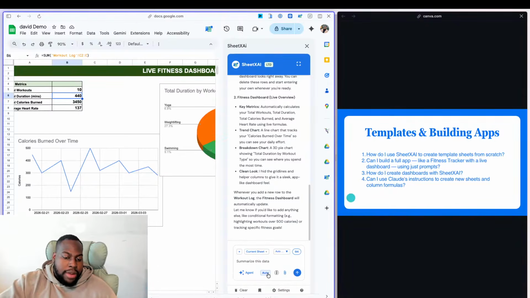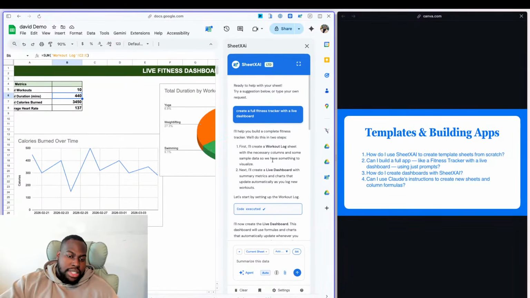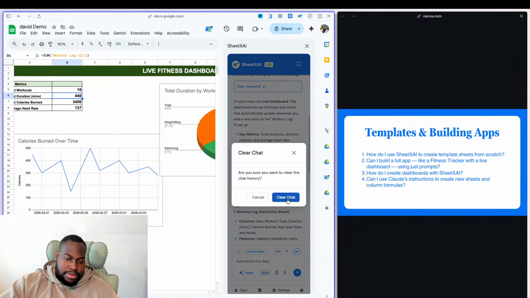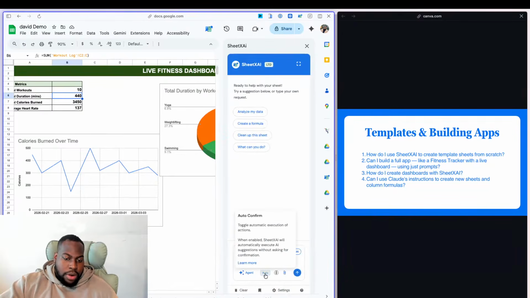And here's something right here. There's the auto button right here. Now, what does that mean? So right now, as you can see, every time I've asked SheetXAI to do something, it just did it. But let's try it this way. We're gonna clear this chat, and then I'm gonna turn off auto. This is the auto confirm button.